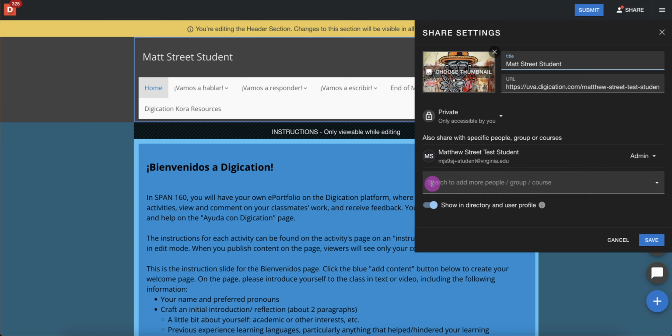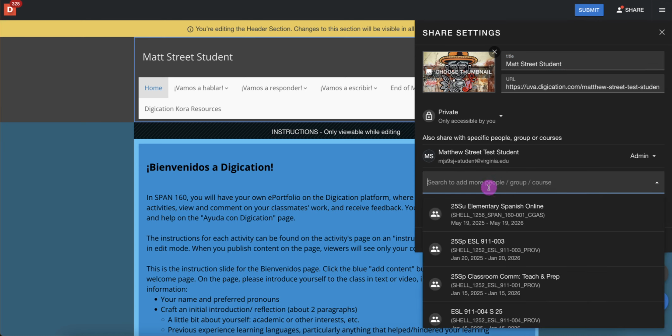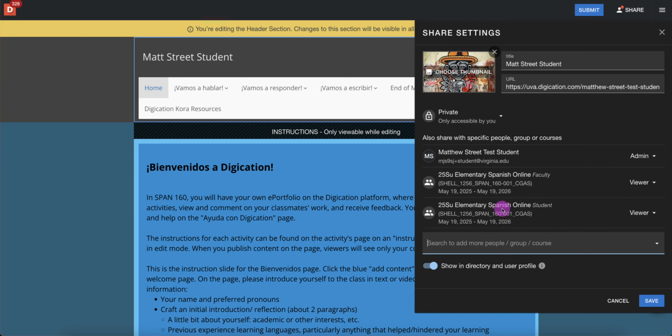Now we're going to give people permission to see. You'll select this gray box here. Now you may have only one class or a couple of classes. I have a lot more. You will find our class, which is 25 SU Elementary Spanish Online. We'll select this.